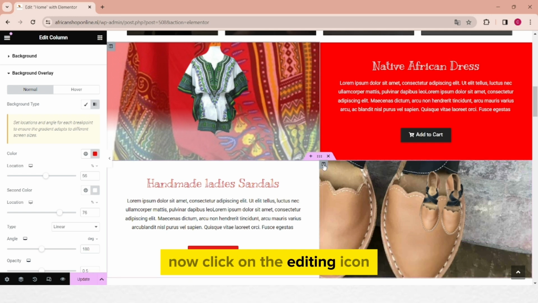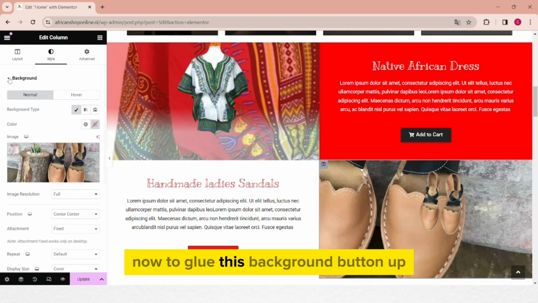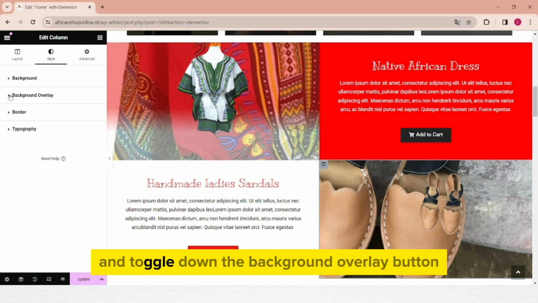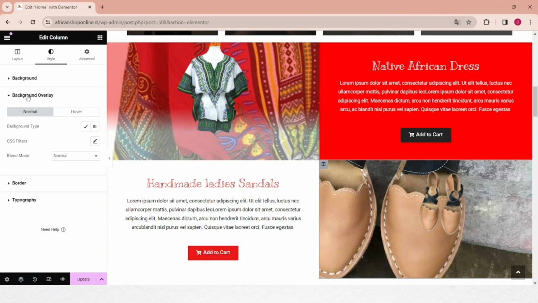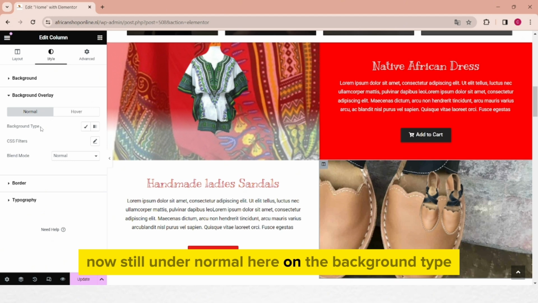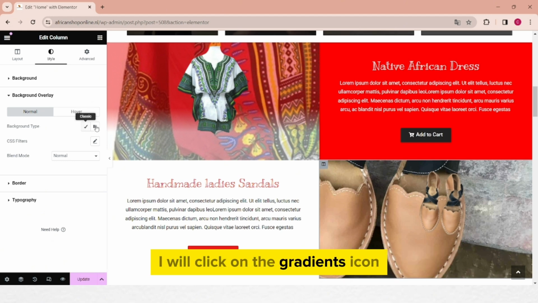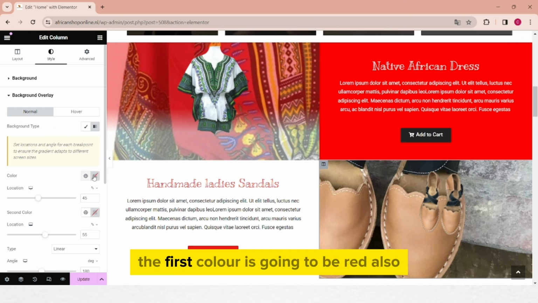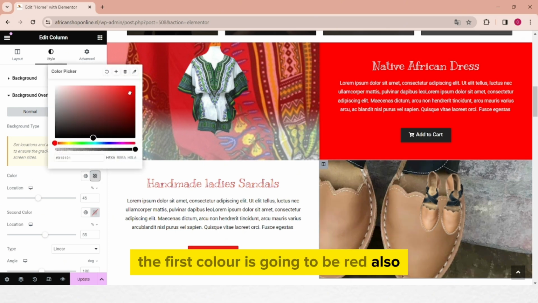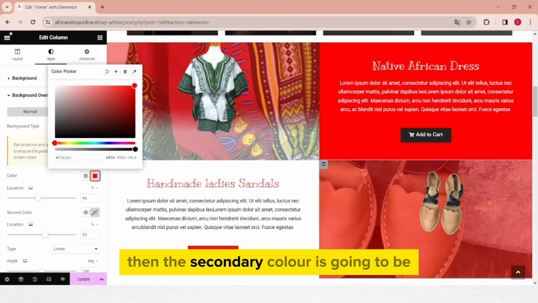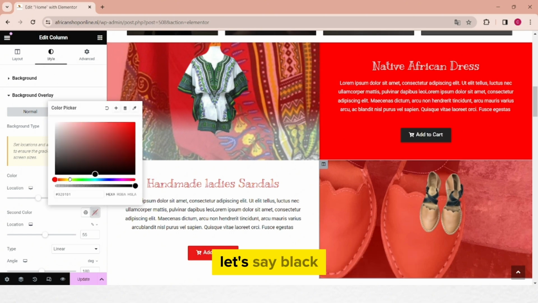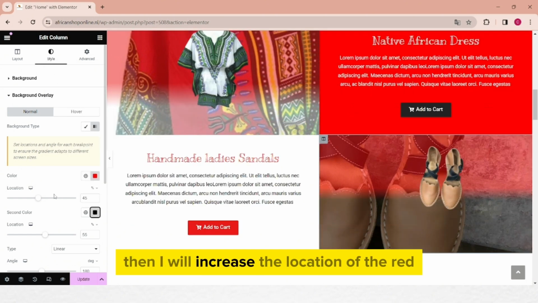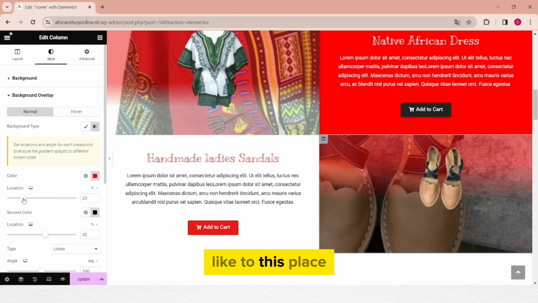Click on the editing icon. Now toggle this background button up and toggle down the background overlay button. Now still under normal, here on the background type, I will click on the gradient icon. Then on this one, the first color is going to be red also. Then the secondary color is going to be, let's say, black. Then I will increase the location of the red, like to this place. So I think it's perfectly fine now.